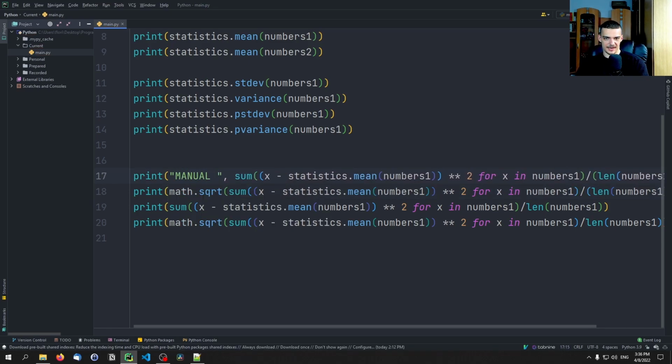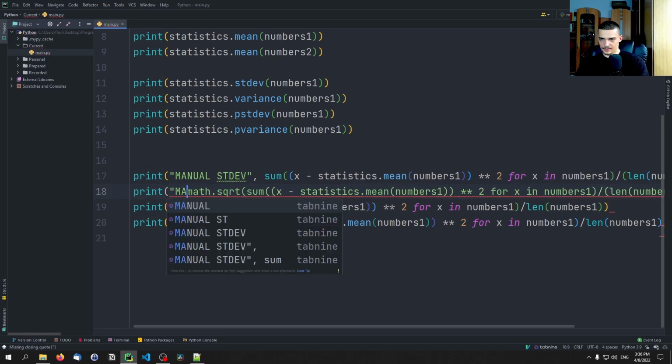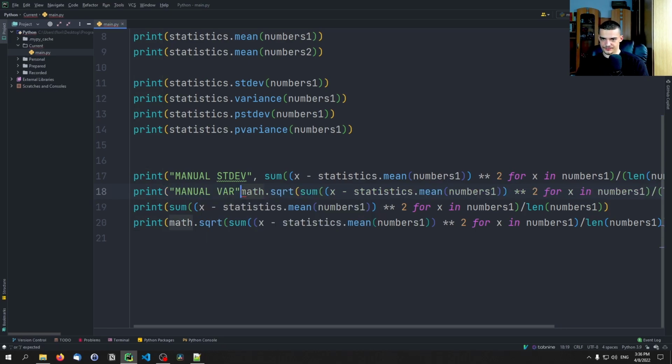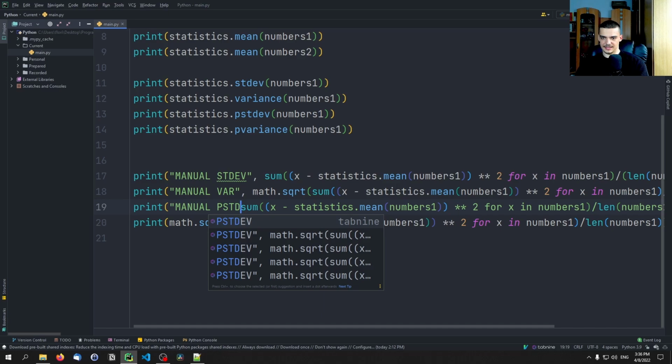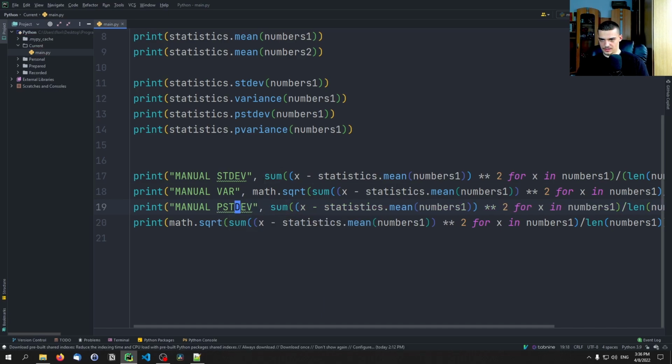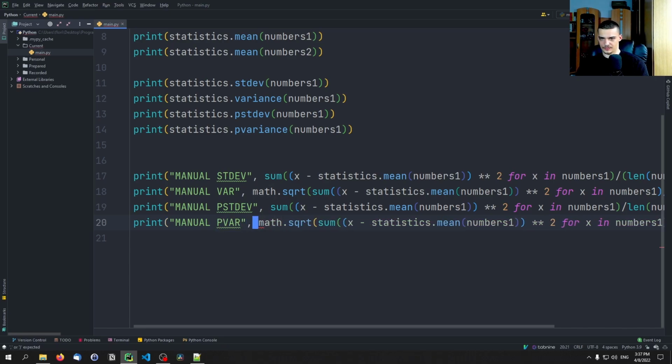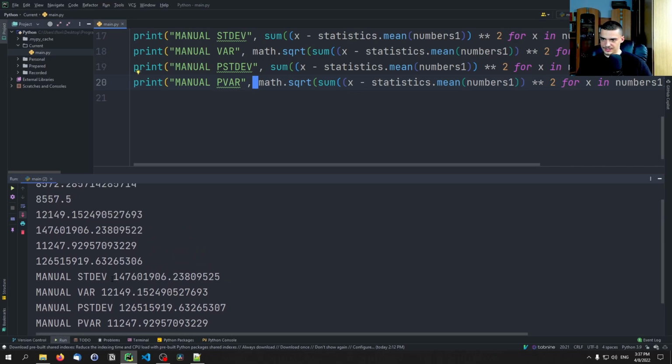Manual, and we're going to call this manual. This is the standard deviation, so manual stdev, manual variance, manual pstdev, and finally manual p-variance. And then you can see that this value here is the same as this value, and this one is the same as this value. So this is how you calculate that mathematically.